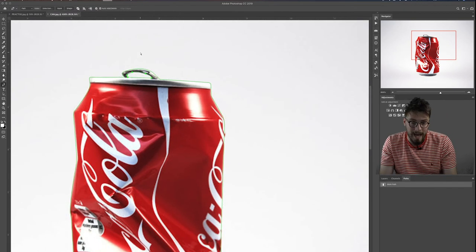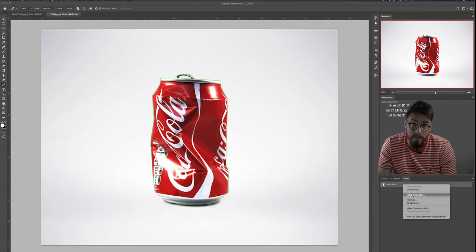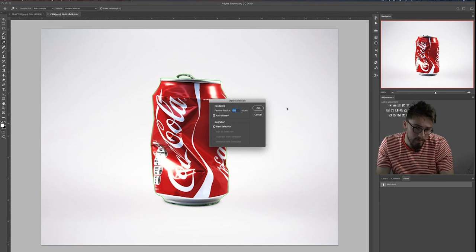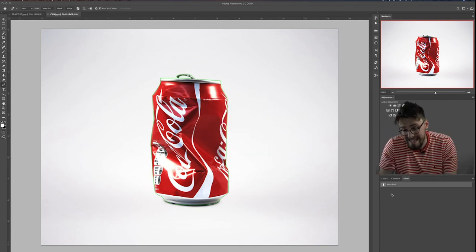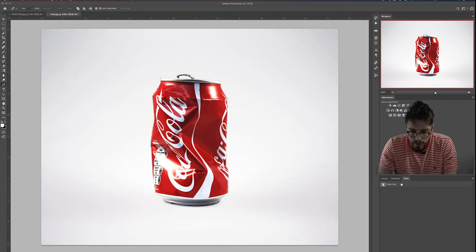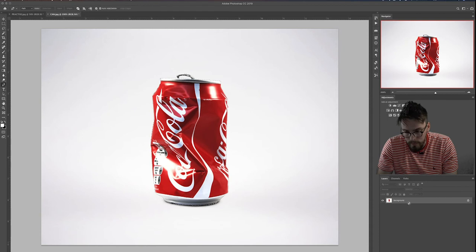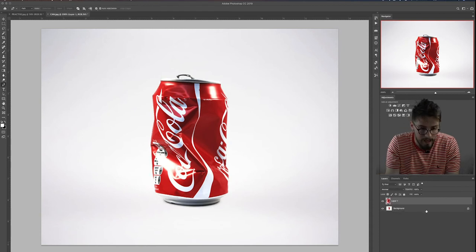So once you can come over here and Command click and it will select your path, or you can right click on it and make selection, and you can feather it slightly so it's not as sharp. Or, once your path is selected, you can Command Enter and it will select it for you. So we'll just Command J, it will bring it up onto a new layer. Pick a new layer and fill that with black.